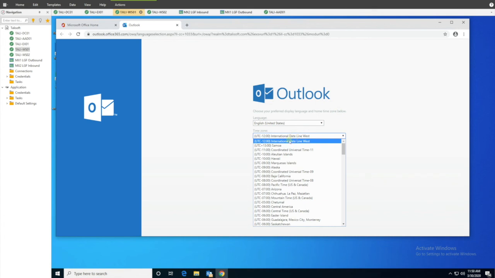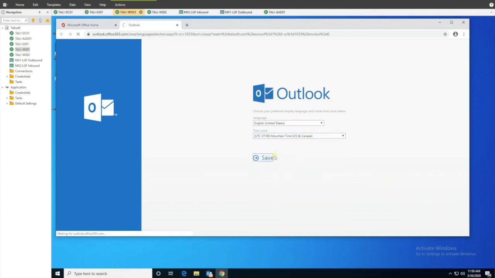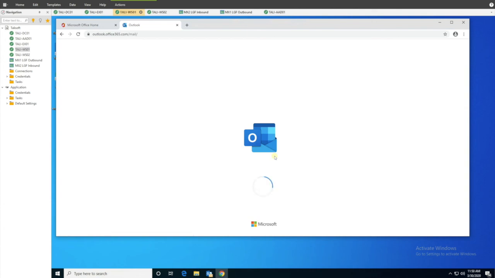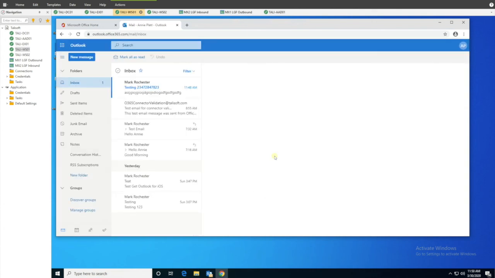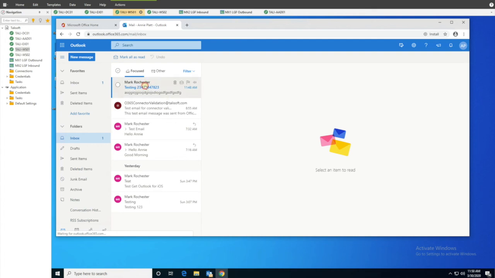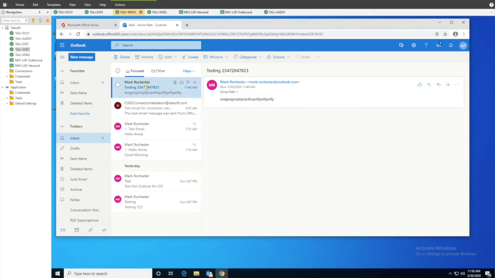First time they're going to obviously get to put that in, so we'll pick a time zone and there is their mail, including clearly the one that they had from myself just now. So really we have a user that's now fully migrated across to Office 365.